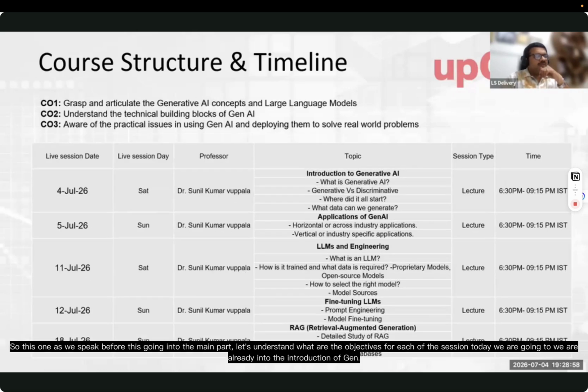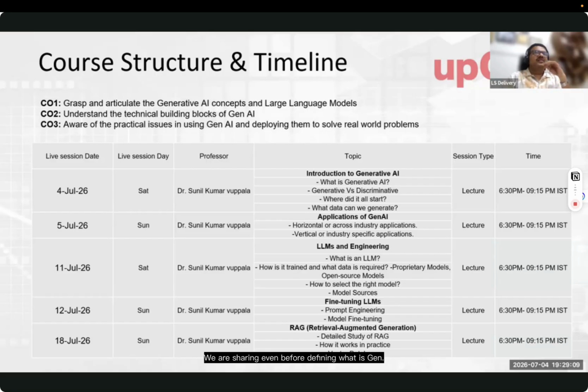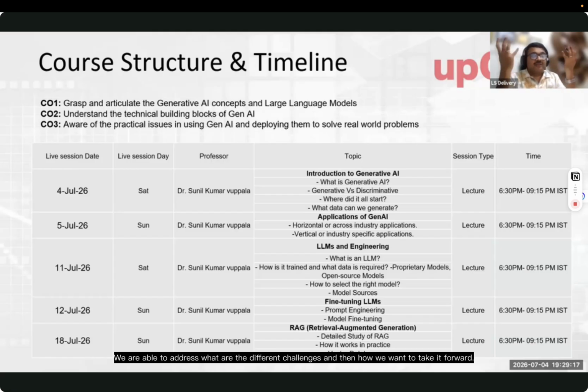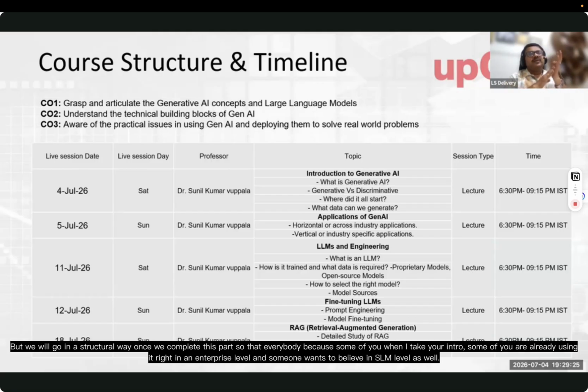So, as we spoke before this, going into the assessment part, let's understand the objectives for each of the sessions. Today we are already into the introduction of Gen AI. We are sharing even before defining what Gen AI is, because most of you have a basic understanding. We are able to address the different challenges and how we want to take it forward. I appreciate all your thoughts in the last 15-20 minutes as well. But we will go in a structured way once we complete this part. When I took your intros, some of you are already using Gen AI at an enterprise level, and someone wants to build even at SLM level as well. Some of you are very new.